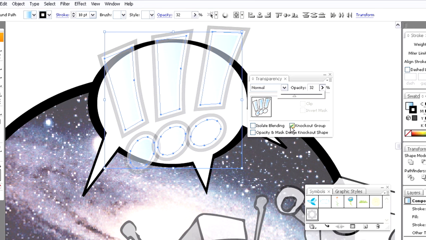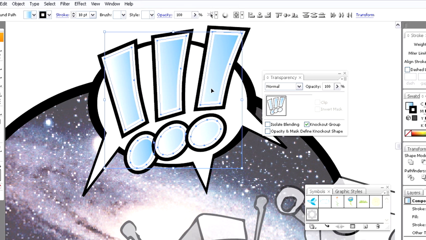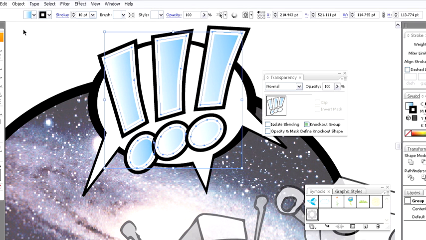What is going on? How come I'm still seeing shapes underneath other shapes? Well, do you remember what that tooltip said? It said prevents the elements of a group from showing through. I didn't group these guys. So I'll crank my opacity back up, and with my 3 exclamation points selected here, I'll go and group them. Object, Group, or Control or Command G. Group them all there. Then I'll go and make sure that my knockout group is checked.